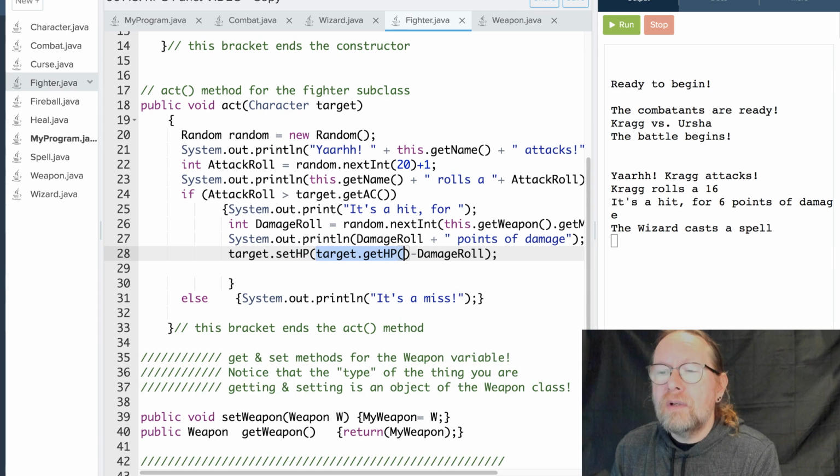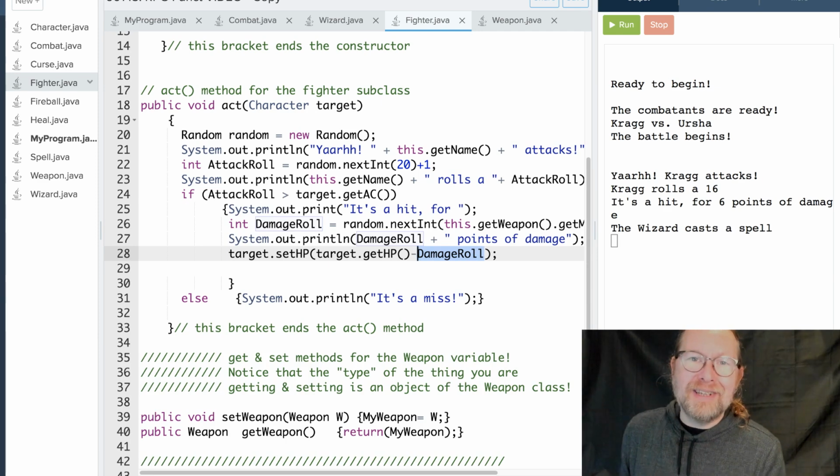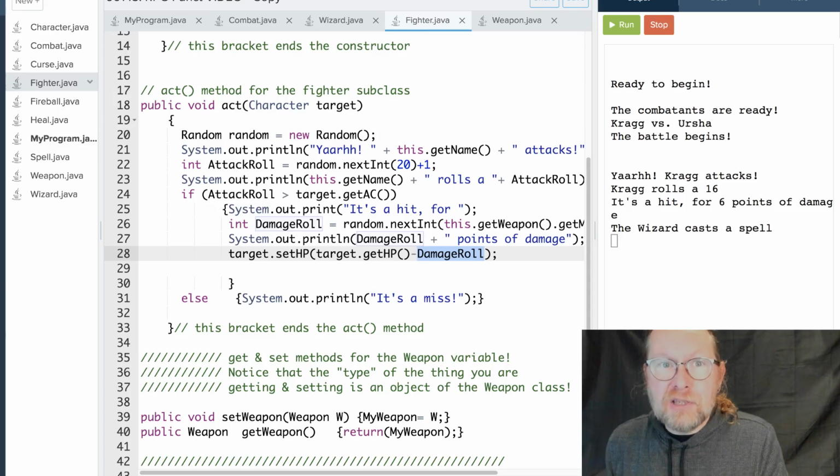Target.setHP to the current HP, target.getHP minus the damage roll. Okay? And if this is going too fast, I don't want this video to be an hour long, so I'm trying to go a little bit fast. If that doesn't make sense, pause the video and stare at that code and make sure you understand what it means.